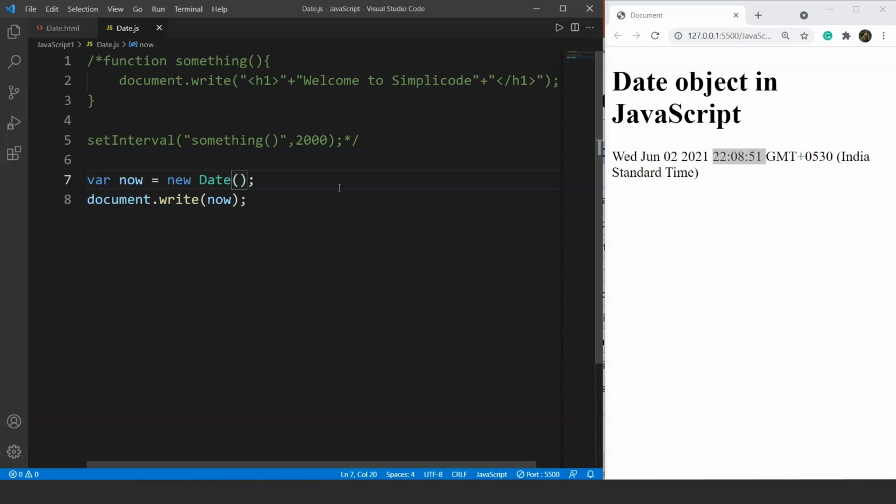We'll use new Date and provide these parameters. The first parameter will be the year, the second one will be month, the third one will be day, and the next one will be hour, whatever value we want to assign as hour. There are 7 basic parameters: year, month, day, hour, minute, second, and millisecond. The order remains the same.